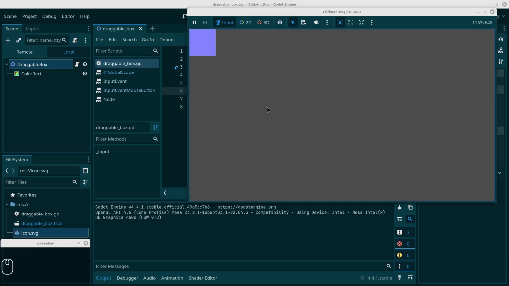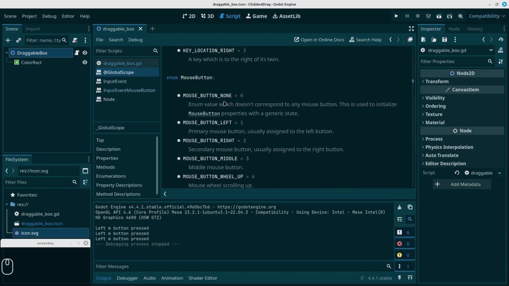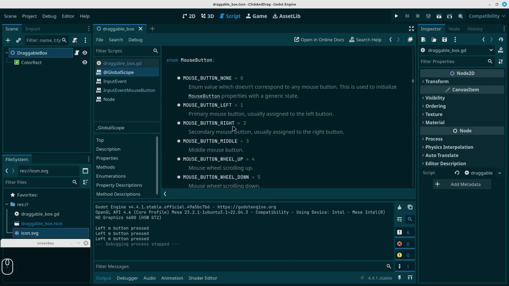So again, I'm right clicking, I'm scrolling up and down, I'm clicking the middle button, and now I'm clicking the left button, and it works, even though the script says button index equal 1. So the constants named here makes life much easier, because you don't have to remember all these numbers. You can just remember left, right, middle, wheel up, wheel down, those sort of things.